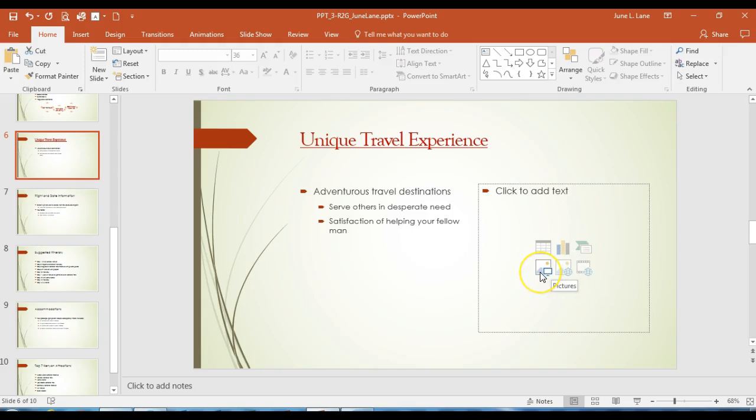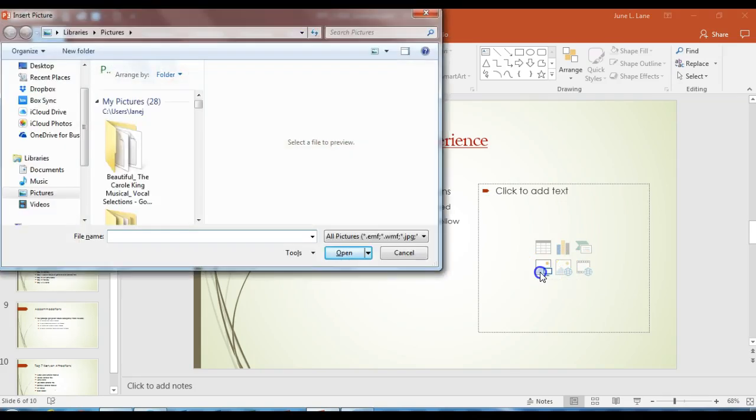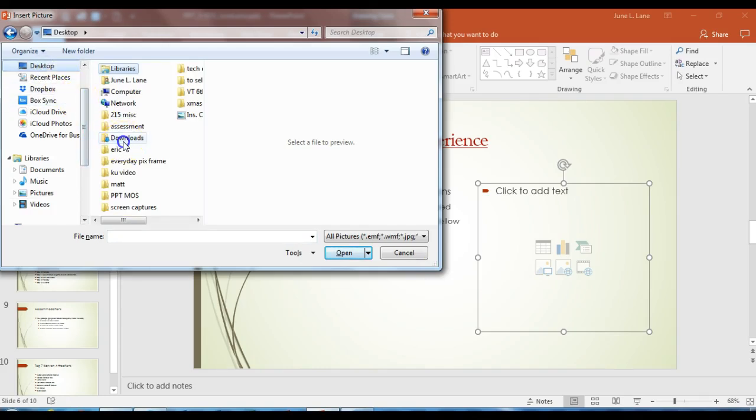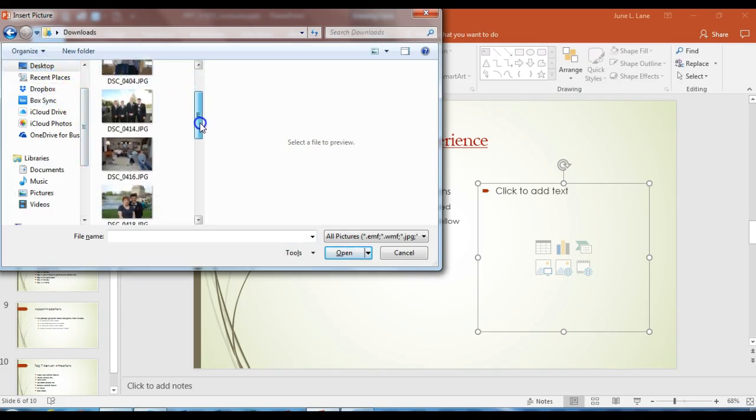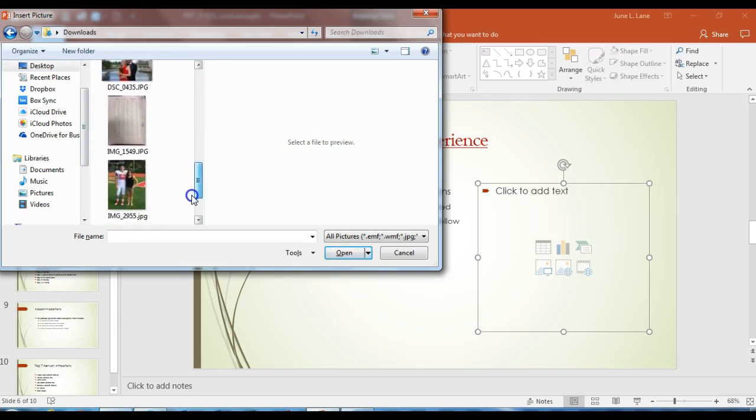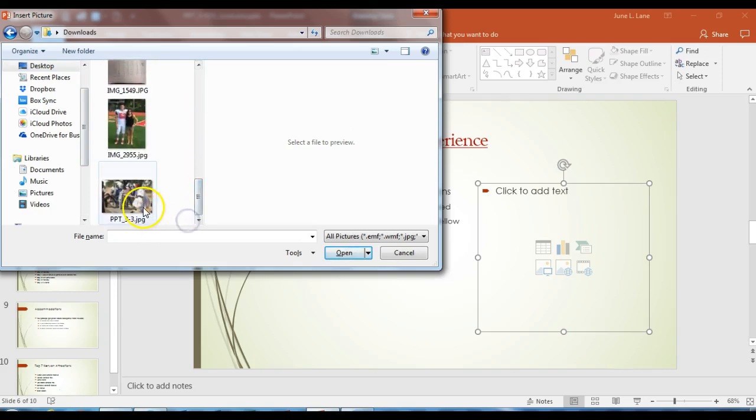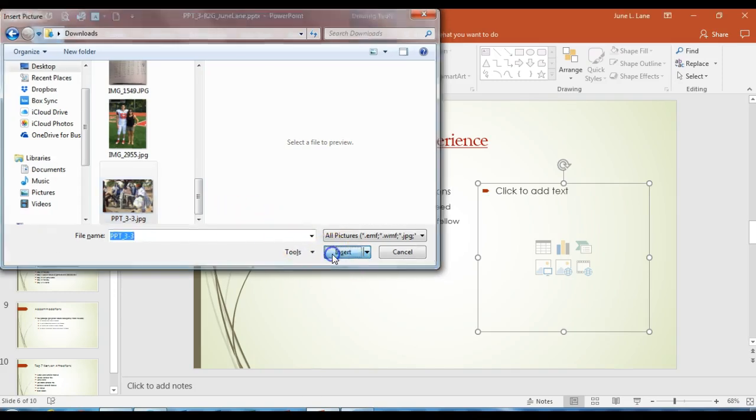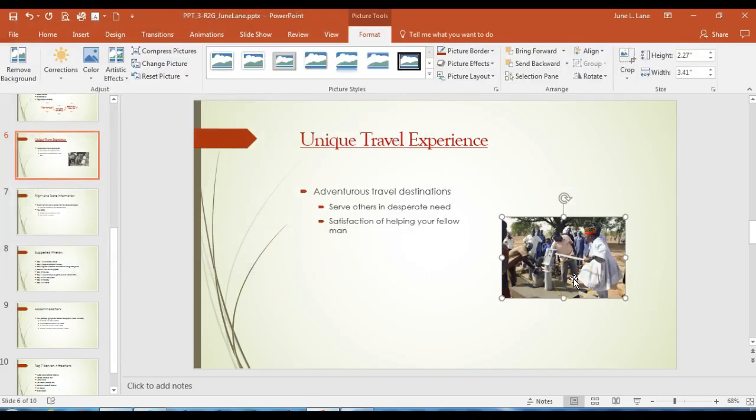We want to select the Pictures icon, and we want to navigate to where we stored those data files that we downloaded. And remember, I stored mine on my desktop in the Downloads folder. So I'm going to navigate to the desktop, open up the Downloads folder, and we're going to find the picture. Here you're seeing some of my images, but we need to find the picture for our course. So this is the PowerPoint_3-3.jpg, and I'll say Insert, and it's going to place it in that placeholder.